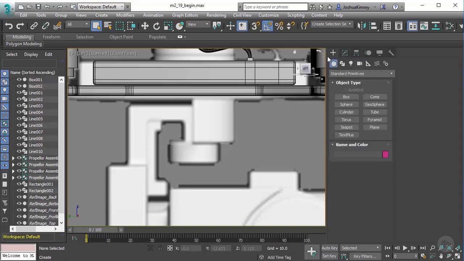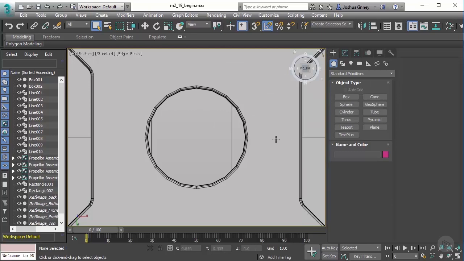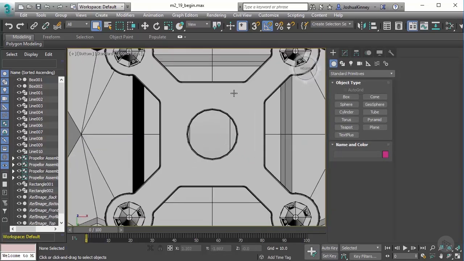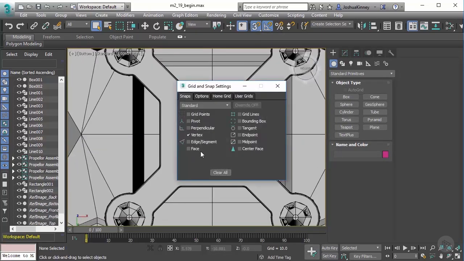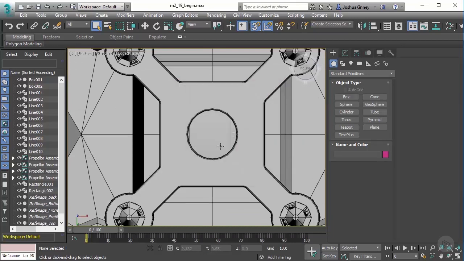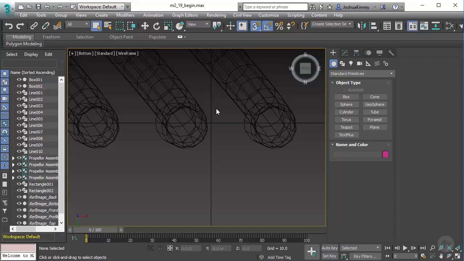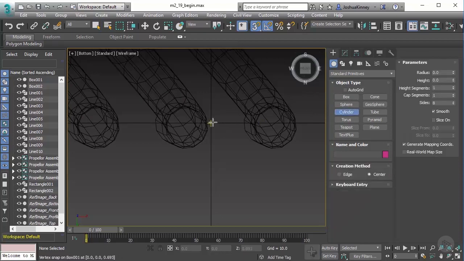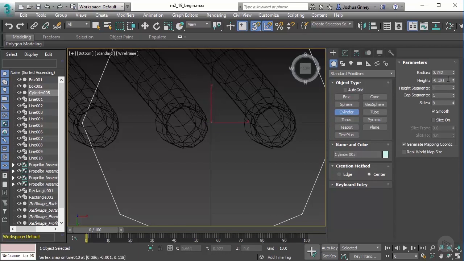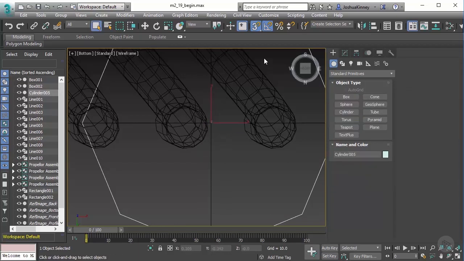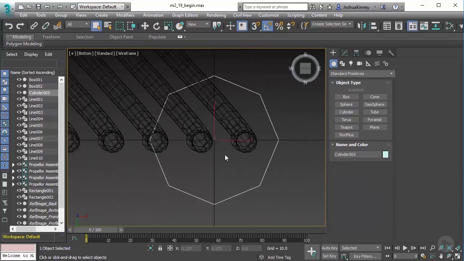So let's go to our Create panel, and I'm going to hit B to go to the bottom view. And I'm going to turn on the snapping, and we're using vertex snapping in this case. And then I'm going to hit F3 and just zoom right in here, and I'm going to create that cylinder right there in the center. Now I'm not worried about the size or anything, I just want to make sure that I have enough to create the cylinder, and then I'm going to right click and turn off that vertex snapping.